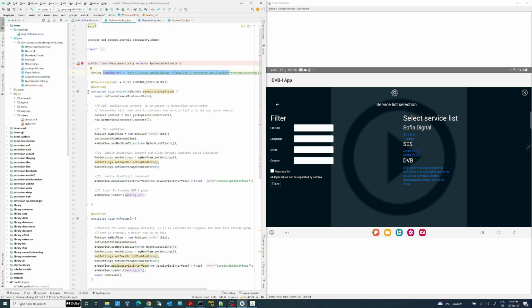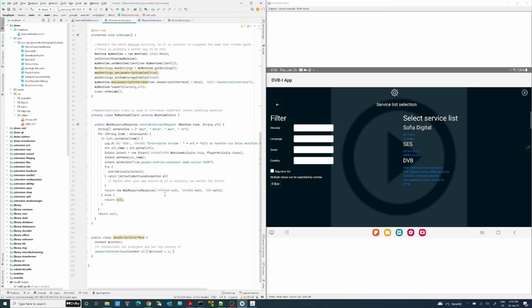In particular, our WebView activity is taking care of setting the stage for the DVB-I front end to be displayed in the onCreate. And later on, we also intercept intents for playback, and we send them to EXO player for playback. So in the right part of the screen, there is the screencast of my tablet.